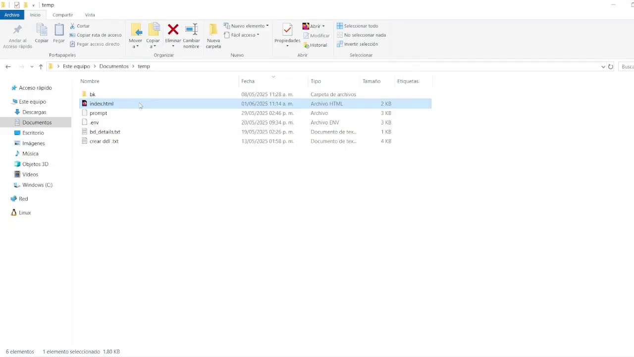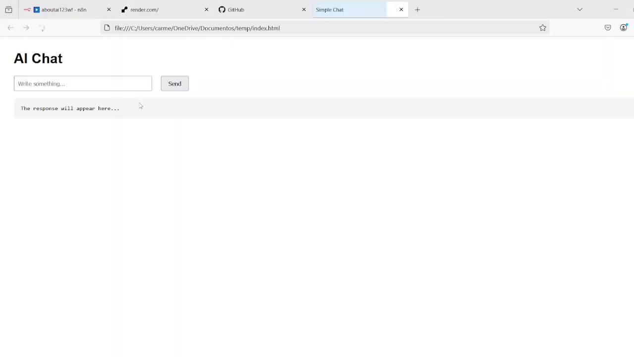I will open this one to show you the elements that this one has. It contains a title, a box in order to enter the prompt, the send button, which will activate our n8n workflow, and a section in order to display the output provided by our agent. And those are the elements containing this HTML file.